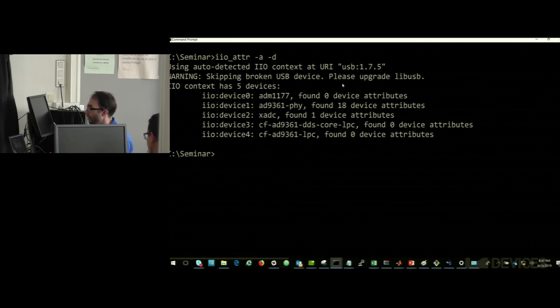Do -D, and we can see that there's 5 devices that are associated with Pluto itself. So the ADM1177 is actually just a power monitoring chip, and we can pull out instantaneous current and voltage from that. The 9361-PHY, so this is the main control plane driver for the 61. The same driver is used on 61, 63, and 64. And this will contain the shared attributes between transmit and receive, so like sample rate.